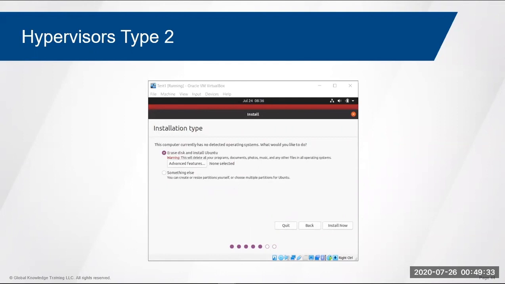Now, at this screen, I got a little worried. I always get worried at this screen, because when it says erase everything, I want to double check. But notice, it says this computer currently has no detected operating system. Well, obviously it's not seeing my full drive. It must be seeing the file. So I chose erase disk and install Ubuntu. It'll delete all your programs, documents, photos, music, and other files in all operating systems on that file that it thinks is a hard drive. Or you can choose something else. You can create whatever you like if you're familiar with partitioning up a hard drive.